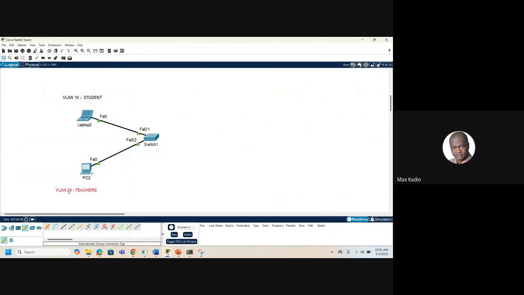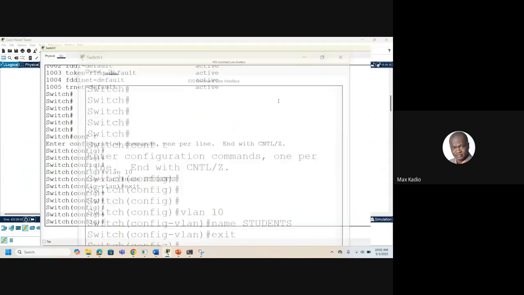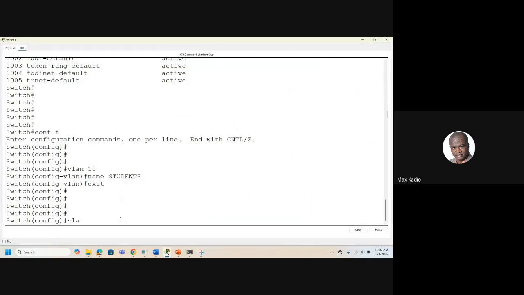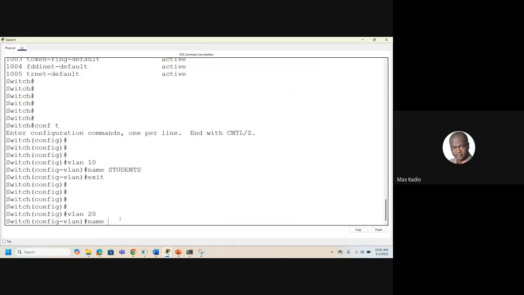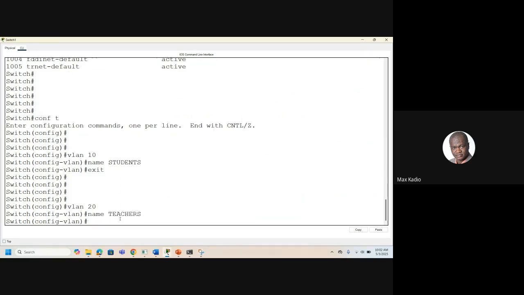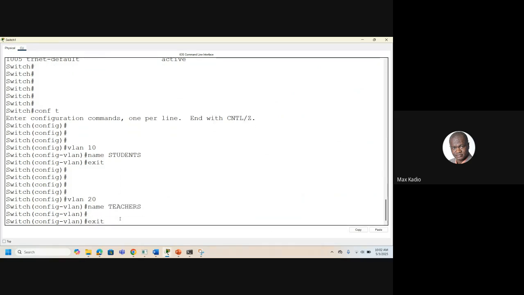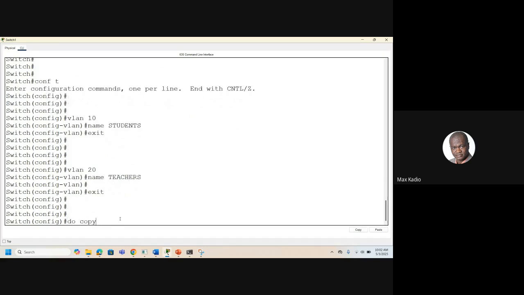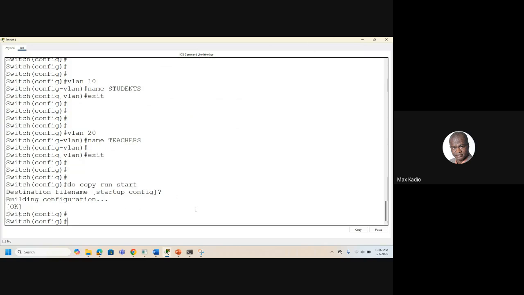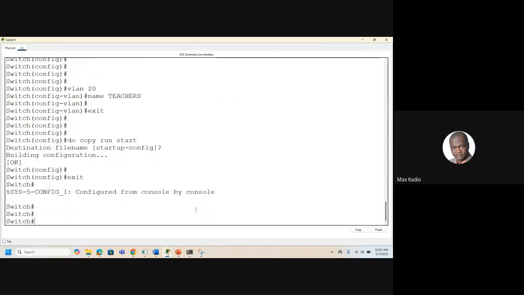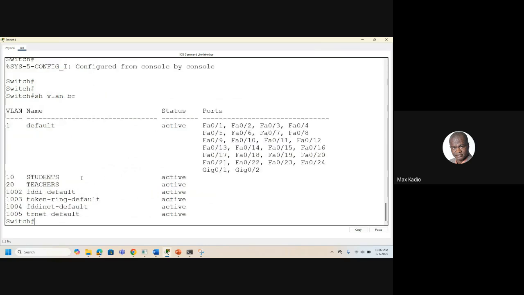Now I'm going to create VLAN 20 with the name teachers in the switch. I type VLAN 20, name teachers. And I'm done. And I save, copy run start. So I just created my two VLANs. To verify, I can show VLAN brief, and I can see that my two VLANs have been created. VLAN 10, the name is student. VLAN 20, the name is teachers.